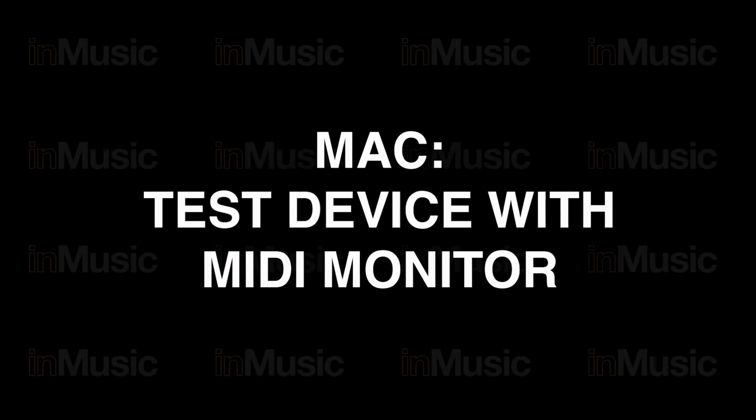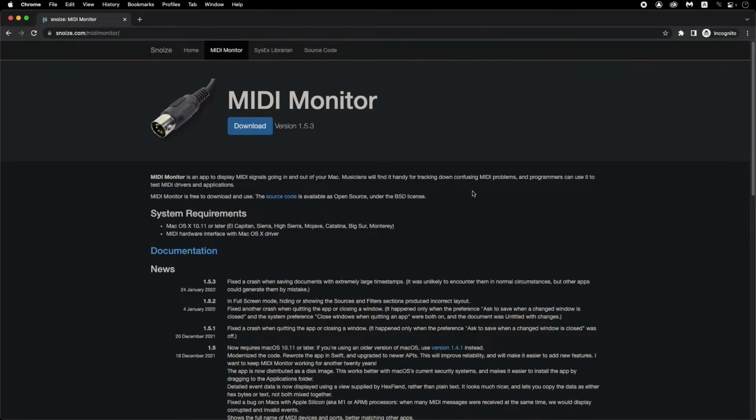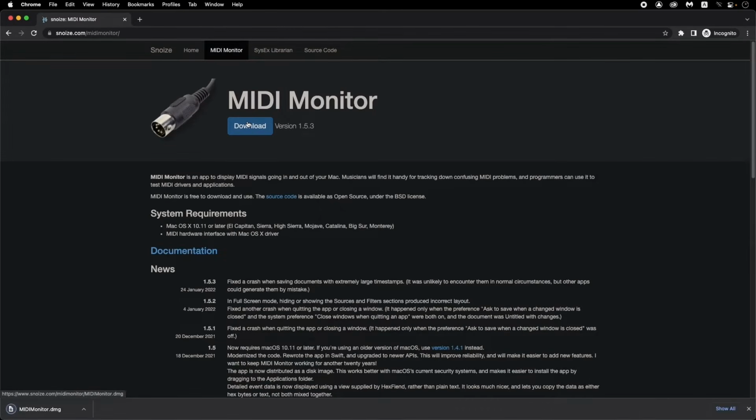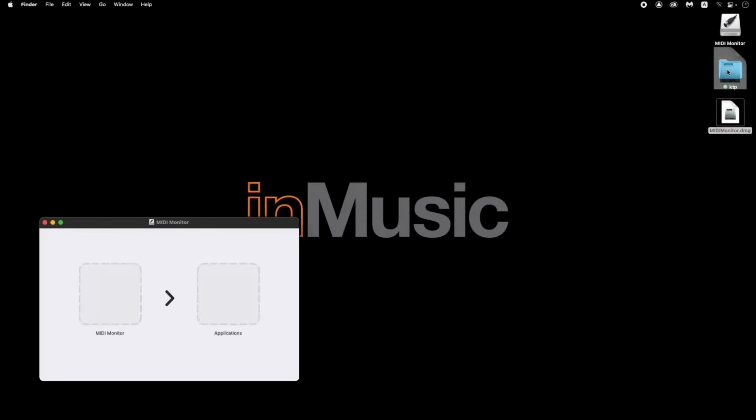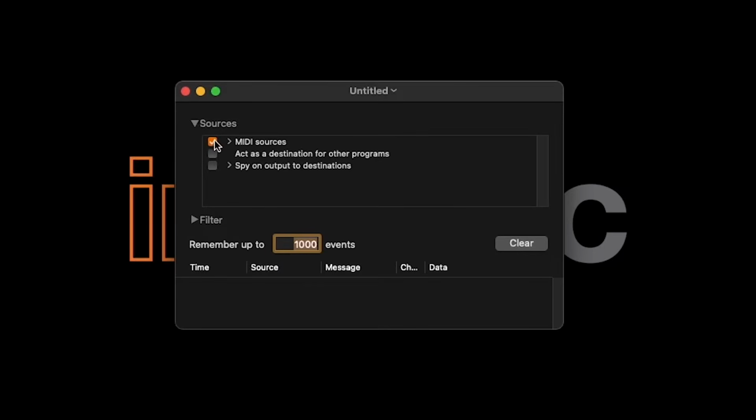If you're using macOS, you can test your device's MIDI connection by downloading and installing MIDI Monitor from Snoise. Its download link is also down in the description. Once the download finishes, double-click the DMG file and click and drag MIDI Monitor into your Applications folder.